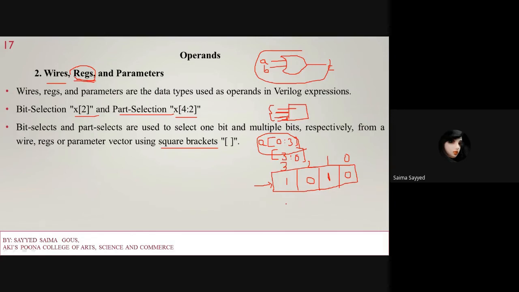So what is bit select? If I select x2, what is the value of x2? This is the number x, and at position 2 the number is 0, so x2 becomes 0. Then x3: at position 3 the number is 1, so x3 becomes 1. This is called bit selection. And part selection is when I want to select a part from here to here, like from 2 to 0. So it will become 0, 1, 0. This is called part select and bit select.